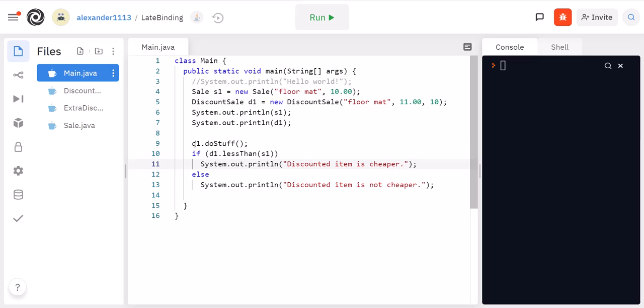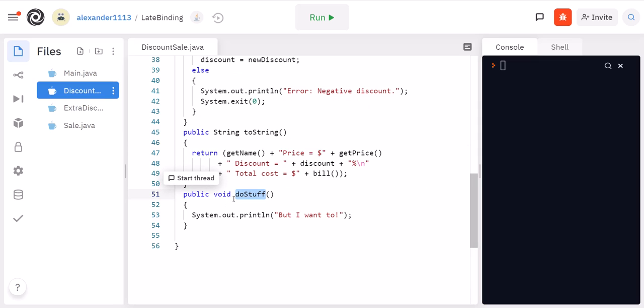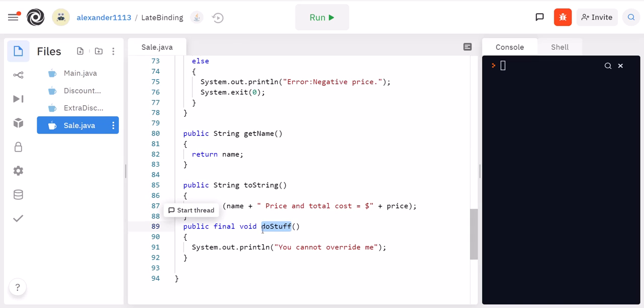Here you see that I can call doStuff. D1 is a discount sale object, and that's perfectly fine. But by me doing the overriding here, the compiler is going to say, nah, you can't do that because the sale class has the word final. So anytime you don't want a method to be overridden, you can mark it as final. So you can have that granularity.